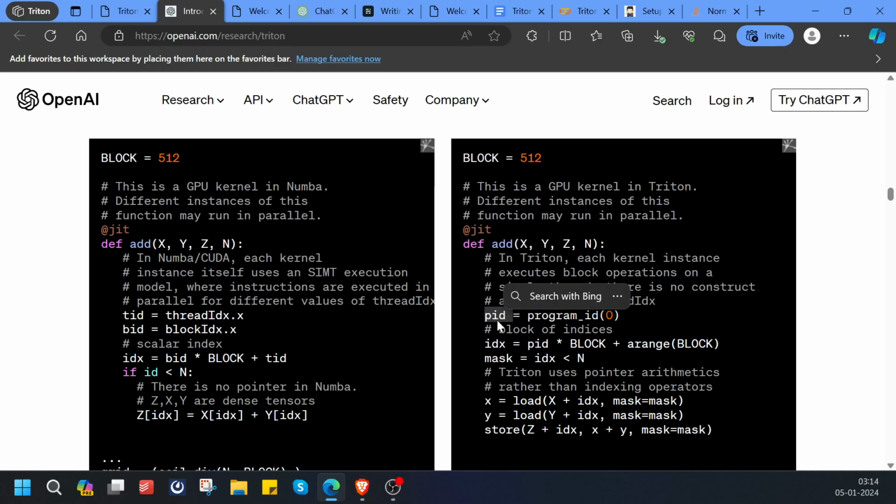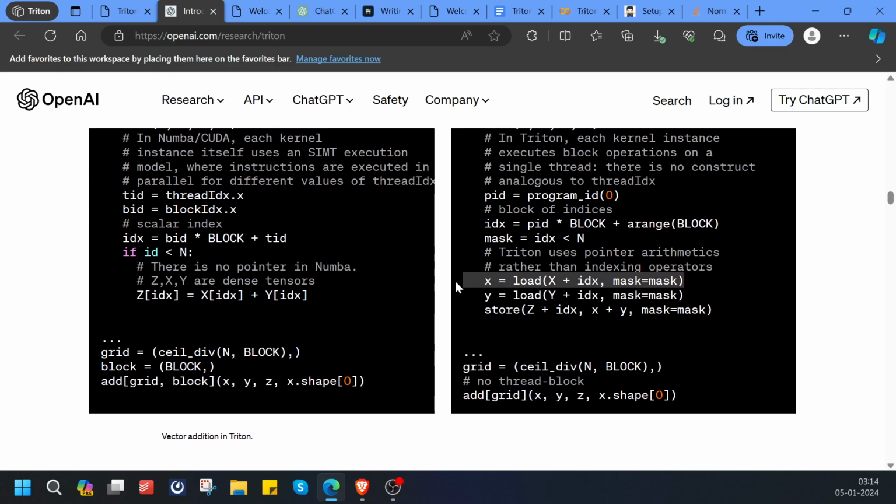Okay, you get your program ID. Your block ID is now basically a program ID, and then you set up these offsets. So then you load up these. Basically, you have the starting pointer of X. You add these offsets, and you can load them up into memory, and then you can write it down into memory.